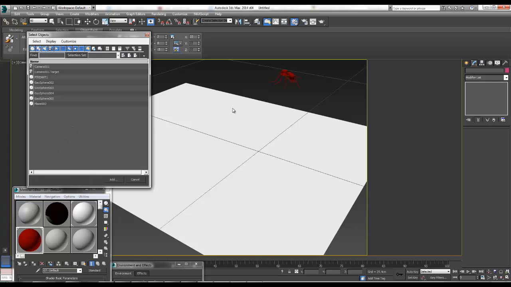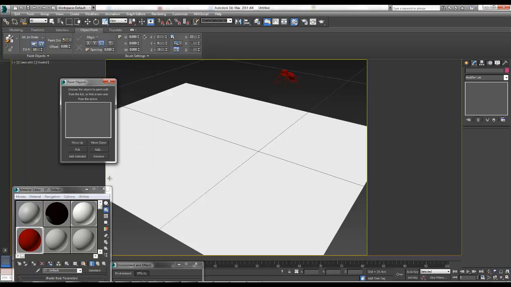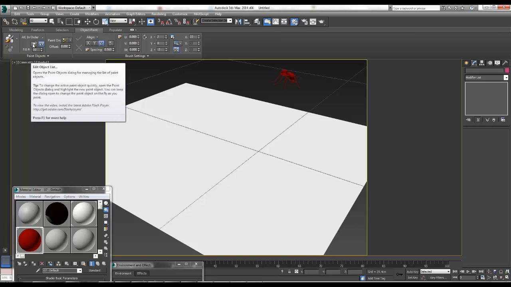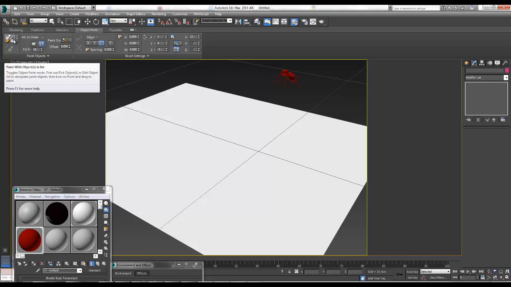I'm going to add something onto this list, and I'm going to add fire ant 1, which is fire ant 1, obviously. So that's there, okay? So now that's on the list here. So it's on your edit object list. So paint with objects on list. That's very obvious. So when I paint, it's going to paint with this, in theory.